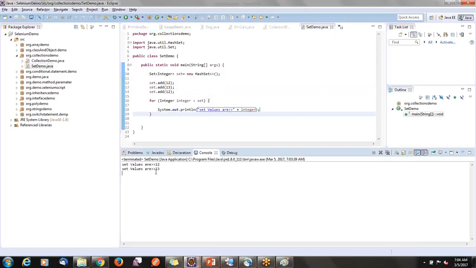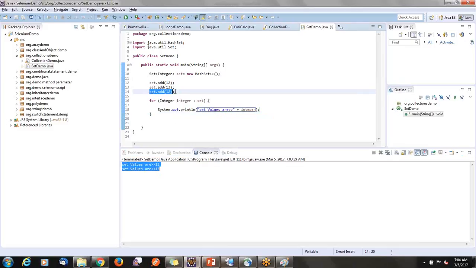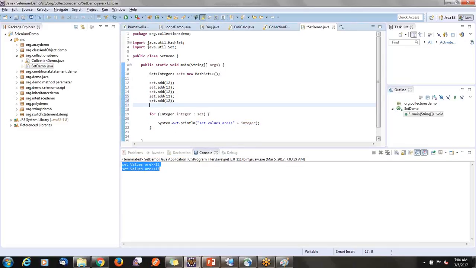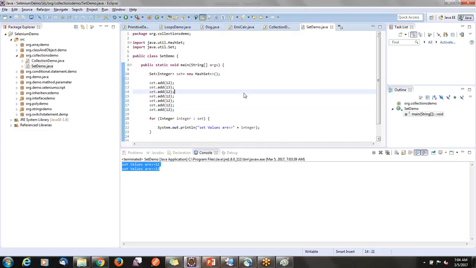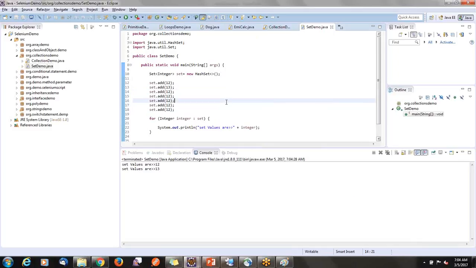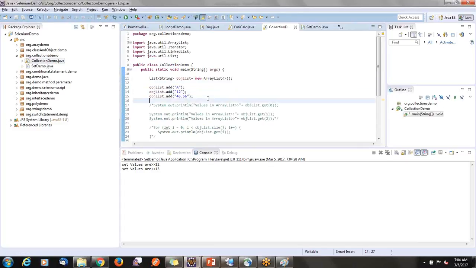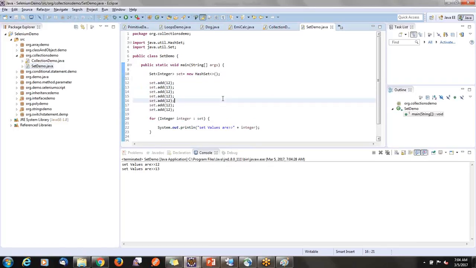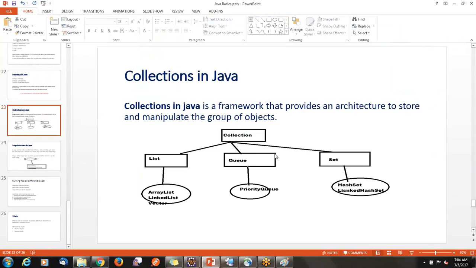Fine. When we access it, it's showing us 12 and 13 only. Even if I do this 12 as many times, it will not bother about it. I'll just run it and we'll see what happens. It is still giving you 12 and 13. So this is how we can access a set and add the values to it. So when we require unique values to be entered in a collection, then we would use set. While if we require duplicate or unique or any kind of values, then we can use ArrayList or LinkedList. Fine. So this is the difference between both of them.